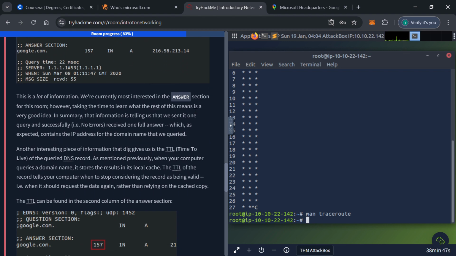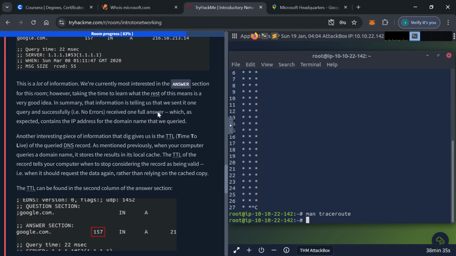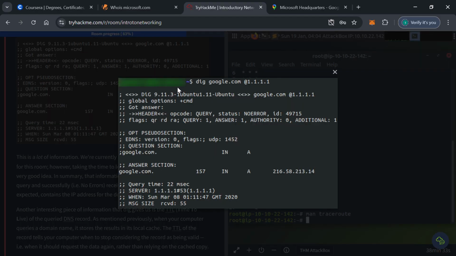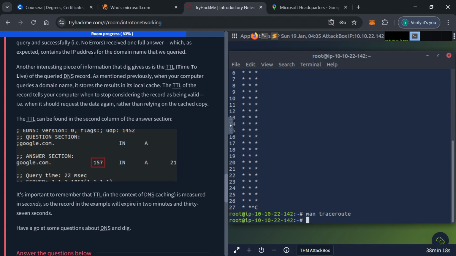So this is a lot of information, I know. I'm most likely interested in the answer section, but it's best that you take time to learn what the rest of this means. So for this particular one, we have the header, we have the flags. Okay, this is the answer section, question section. So we have the query time and the date that this was carried out. Another piece of information that this gives us is the time to live of the queried DNS records.